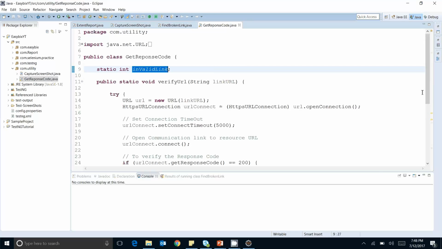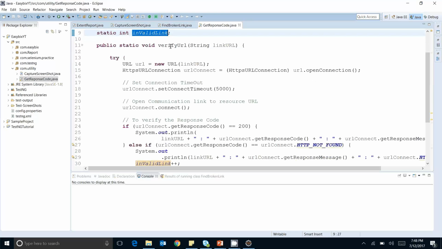We will count the invalid links and increment the value of my variable invalid link. First I have created a method, verify URL. You can see the method type is static void. It means it will not return anything. But why is it static? Because at runtime I don't need to create the object of my class.